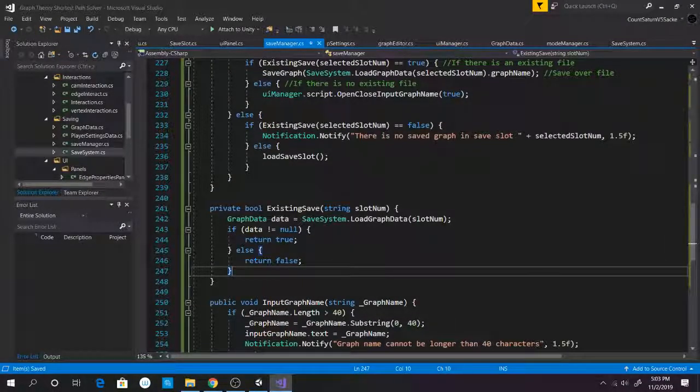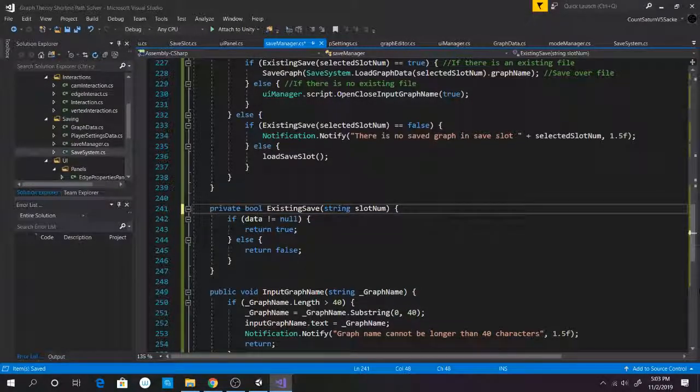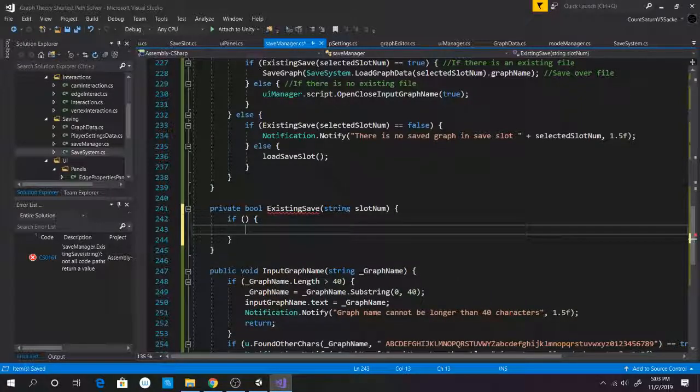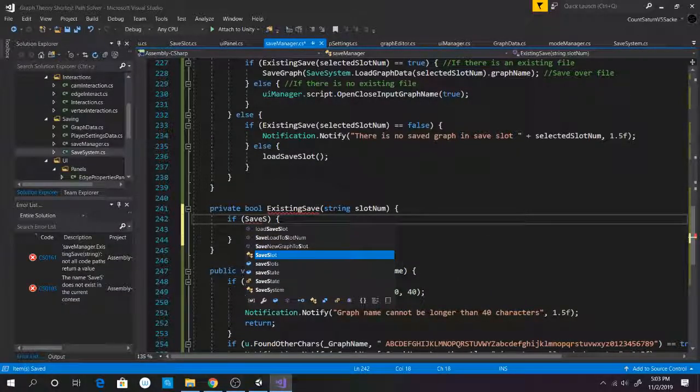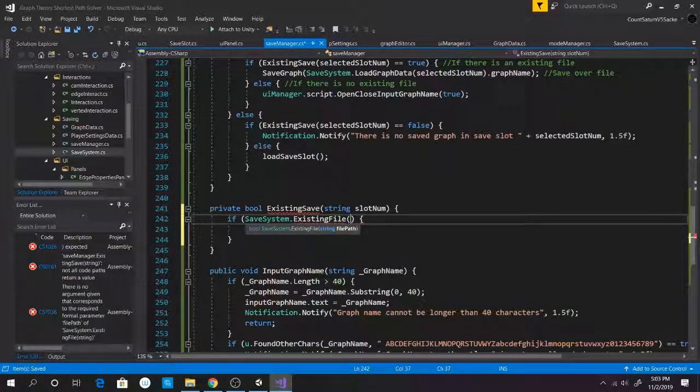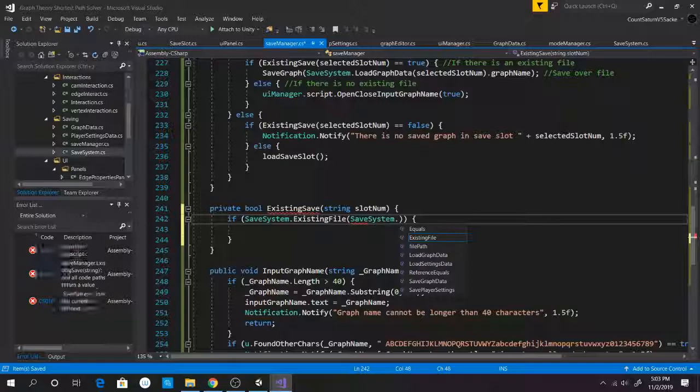this one is going to be a more... rather than actually rewriting the entire thing, what I'm going to do is return something based on this. So we have to do if SaveSystem.ExistingFile, then we pass in SaveSystem.FilePath.